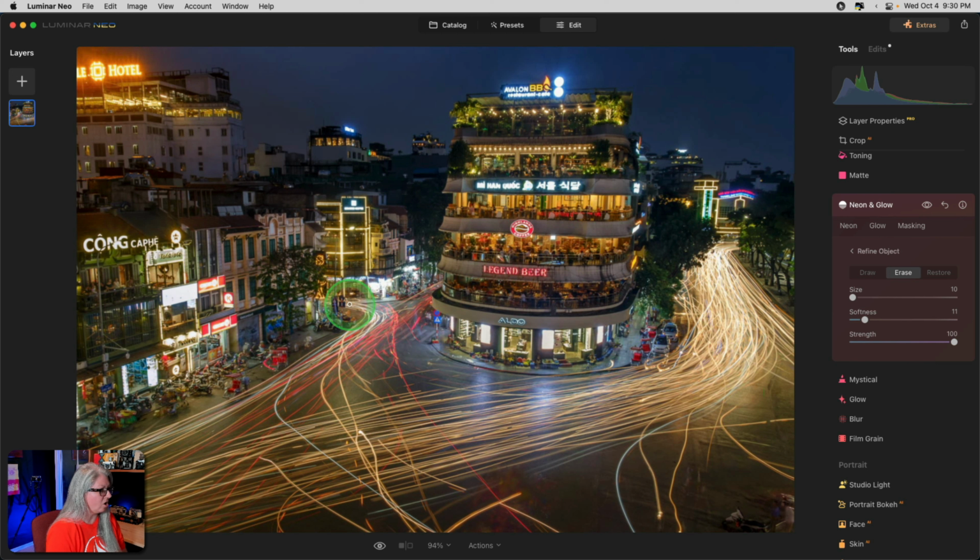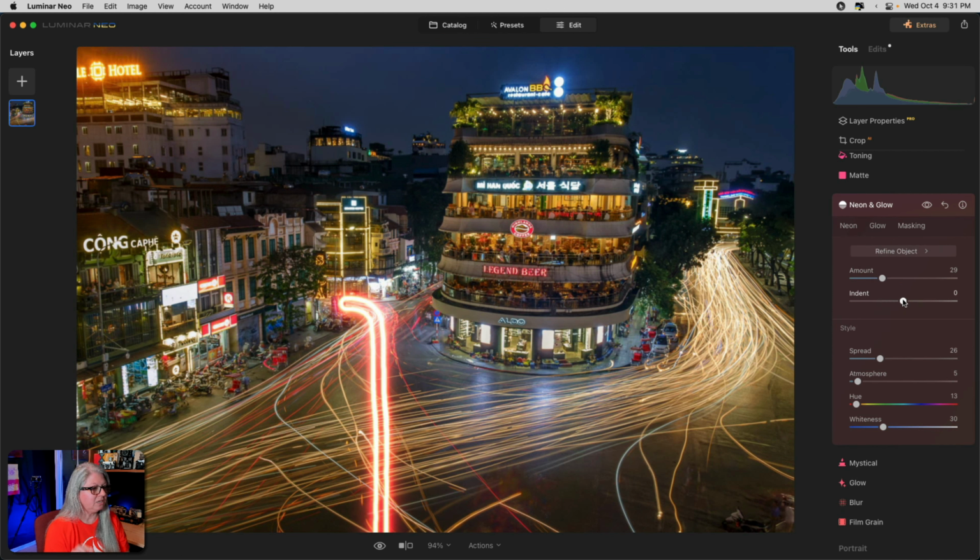Now, just start drawing where you want your car trails to appear. I'm going to do one sort of parallel to the one that's already here. Of course, we need to make some adjustments now. So go back to the sliders, bring the indent slider to the left until the neon merges into a single line. From here, you can adjust if you want more saturation, more color, and the amount of spread or glow on the line. That looks pretty good.